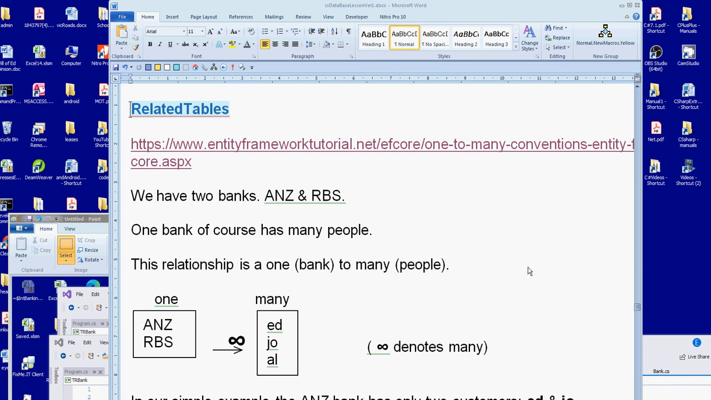Continuing with our Entity Framework Core, we'll talk now about related tables. Let's just take a simple example of related tables. We have banks. We have only two banks, ANZ and RBS, and they have many customers. For example, the ANZ bank will have two customers, Ed and Joe, and the RBS would have one customer, who is called L.